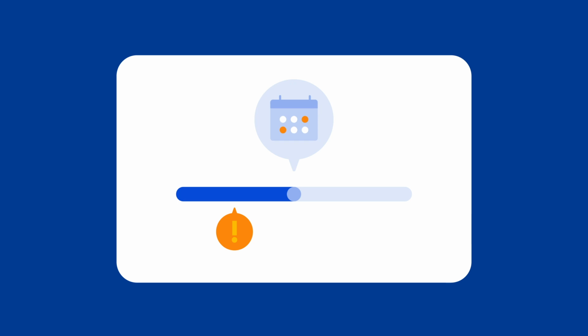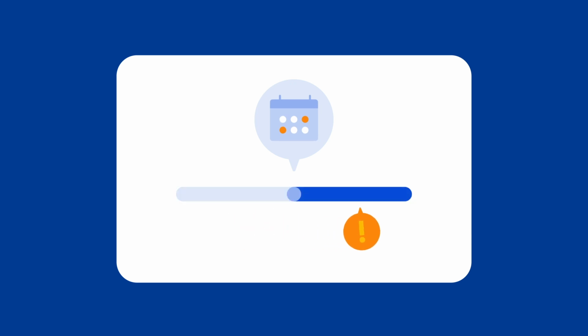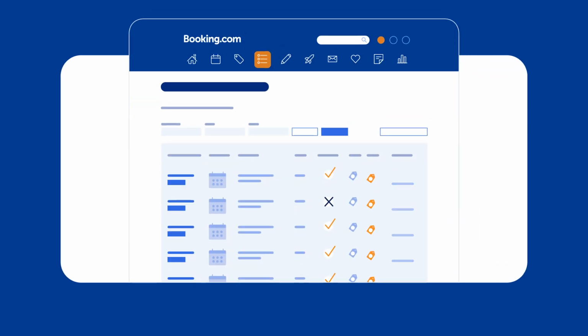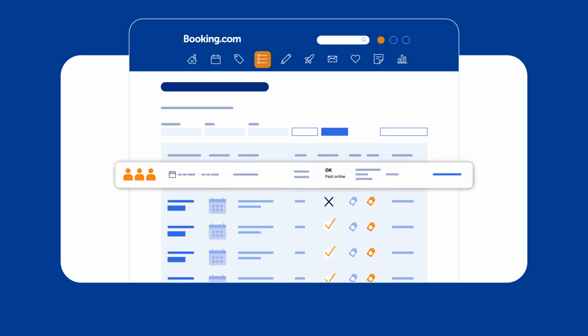Before check-in, you can modify the dates. After check-in, you can adjust dates and prices. To make a change before check-in, follow these steps. On the reservations page in the extranet, find the reservation that requires changing.